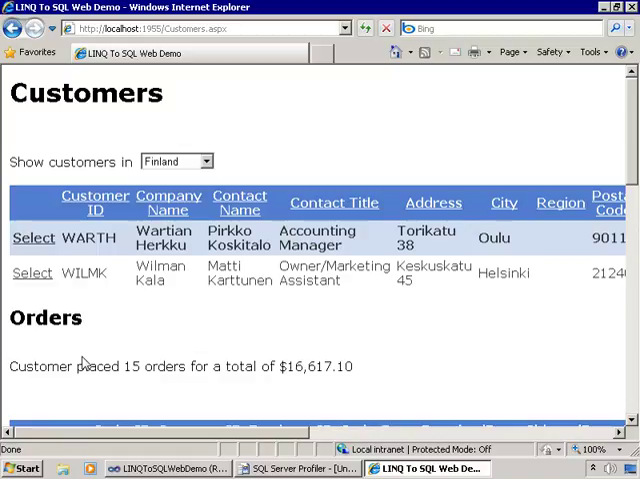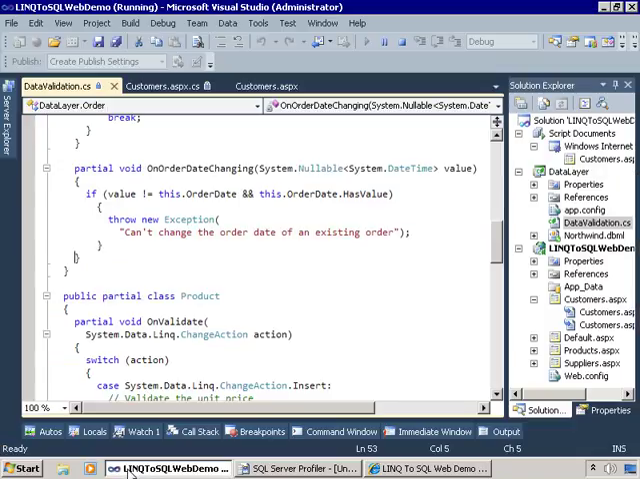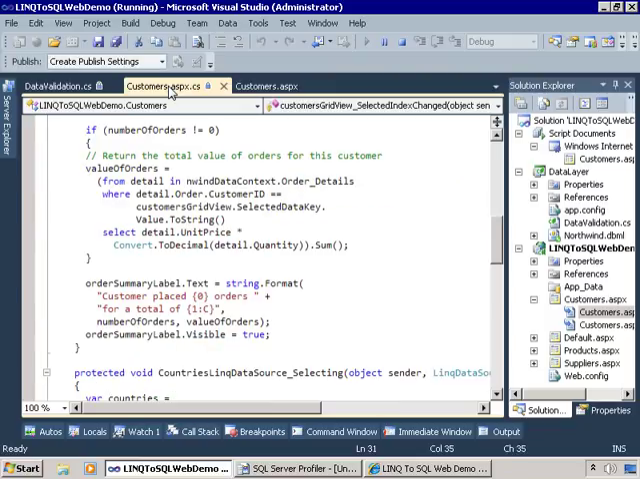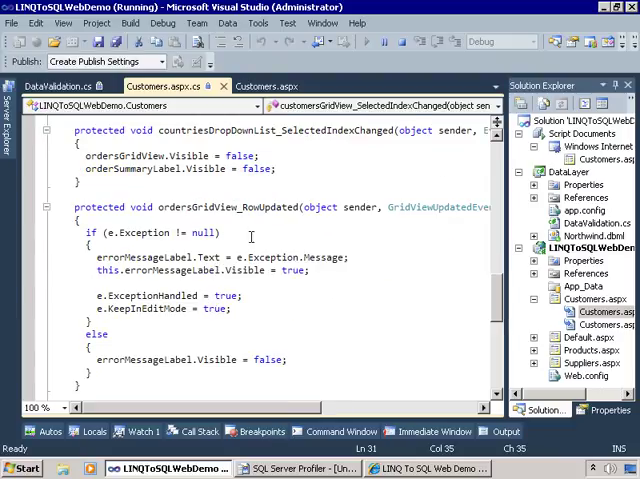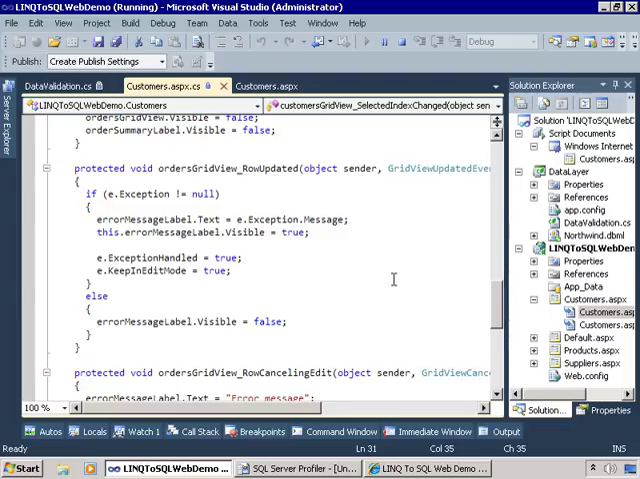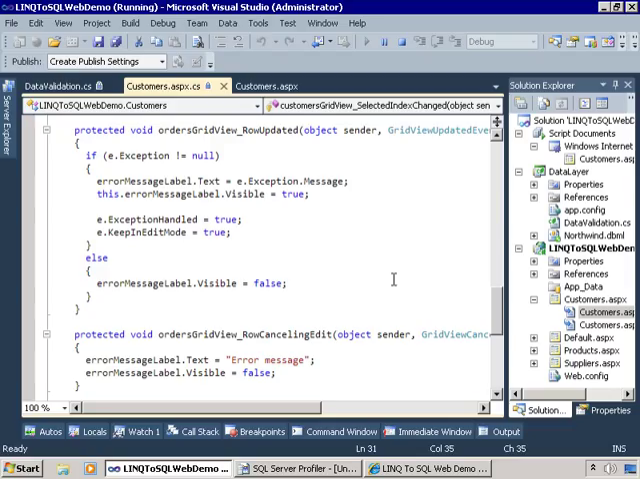In here, I'm using two events. I've got the row updated event for the grid. If there is an exception, and that exception is going to be thrown because of the invalid data, then I'm going to display that exception in the error message. And I'm also going to indicate to ASP.NET that I'm handling the exception, and keep in edit mode, because I want the user to be able to change the data back. If the user cancels, then I clear out the message.